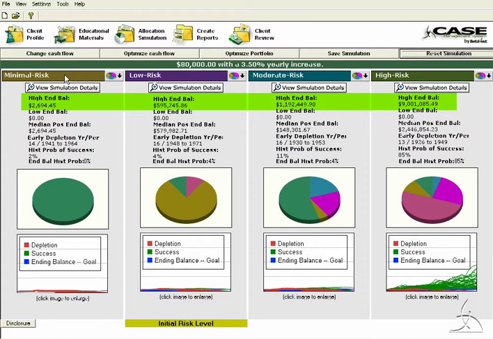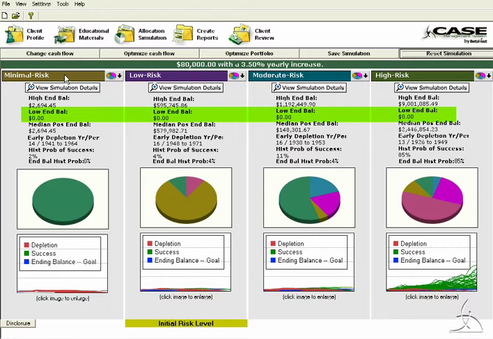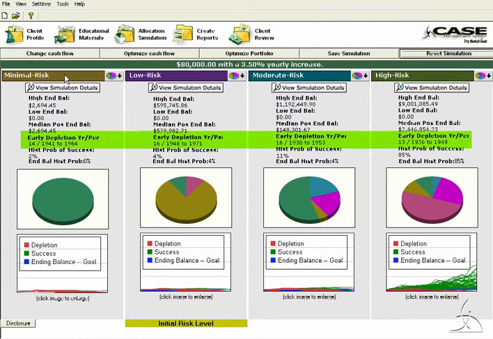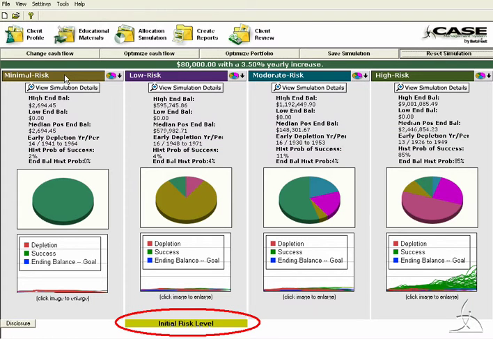As you can see, the high-end balances go up with the level of risk. The low-end balances are 0 to indicate depletion. The earliest depletion year indicates the year in which depletion occurred of all the rolling periods analyzed. This is considered the worst-case scenario. The client's initial risk level is indicated in yellow and is determined by the client's responses to the risk tolerance questionnaire in Tab 5 of the Client Profile.